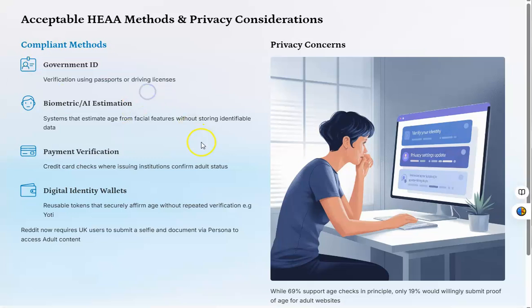This method, certainly. Biometric AI estimation. These are things like you look at the camera and you get AI to estimate your age. This sounds fairer, really, because you don't have to put in loads of personal and private information. And a few websites have used these, but rarely on their own. There is a big problem. This is easy to bypass, people have found anyway.